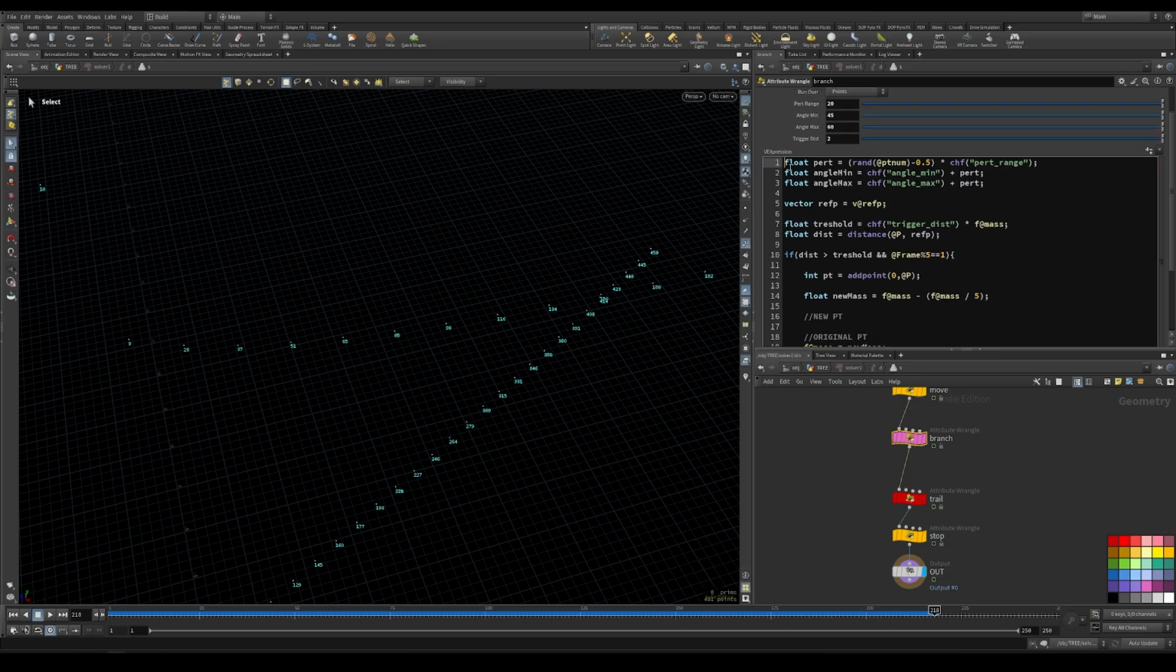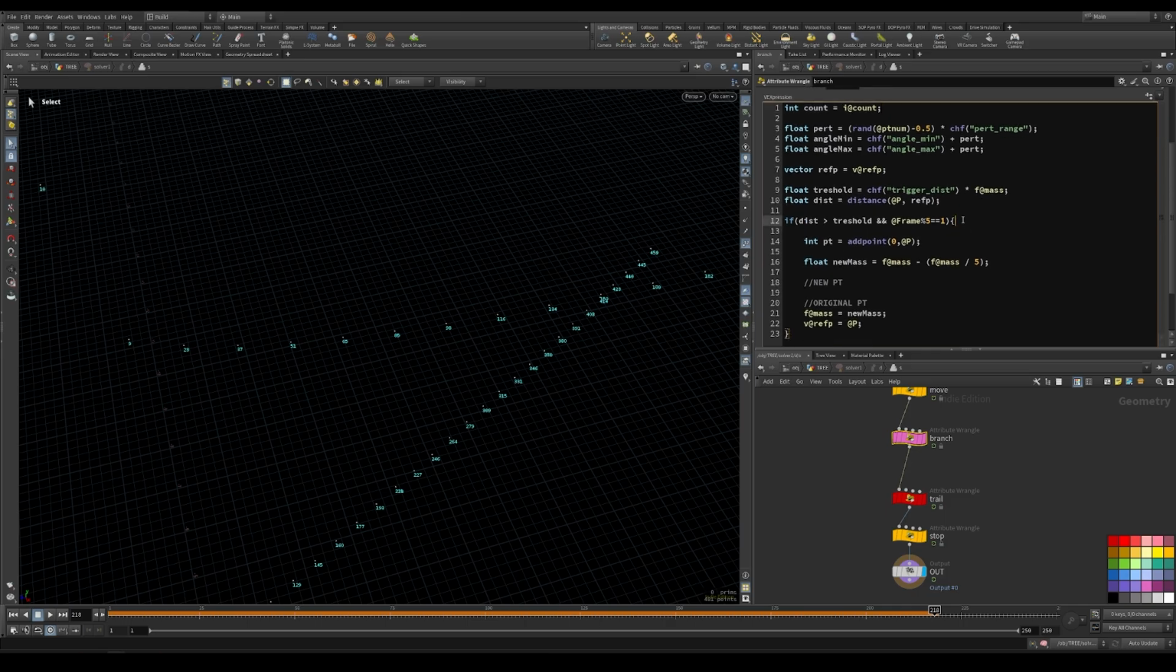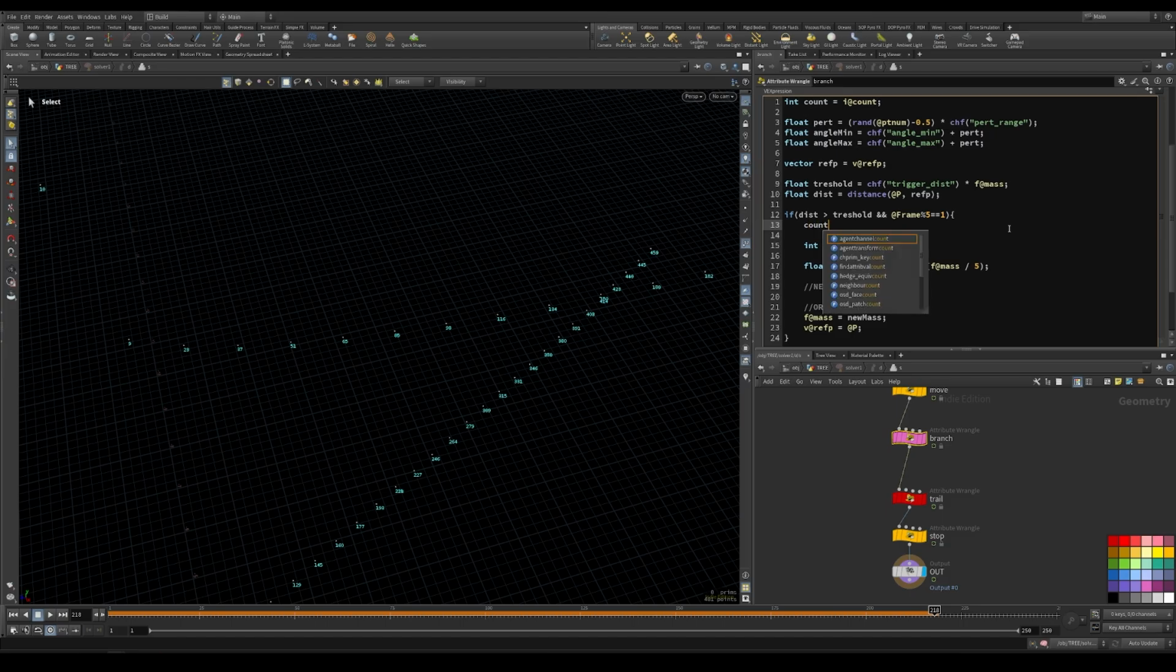Before doing that, let's make some room up here and just create a new integer variable. We will call this count, and we will retrieve an attribute called count that doesn't exist yet, but I will explain it very soon. And inside the condition, the first thing we want to do is to increase this count variable. So count plus equal 1.